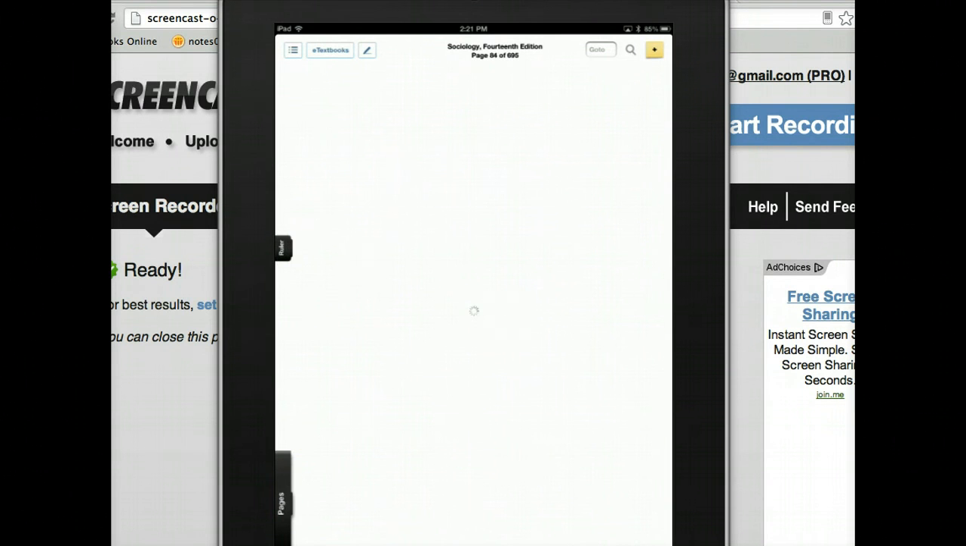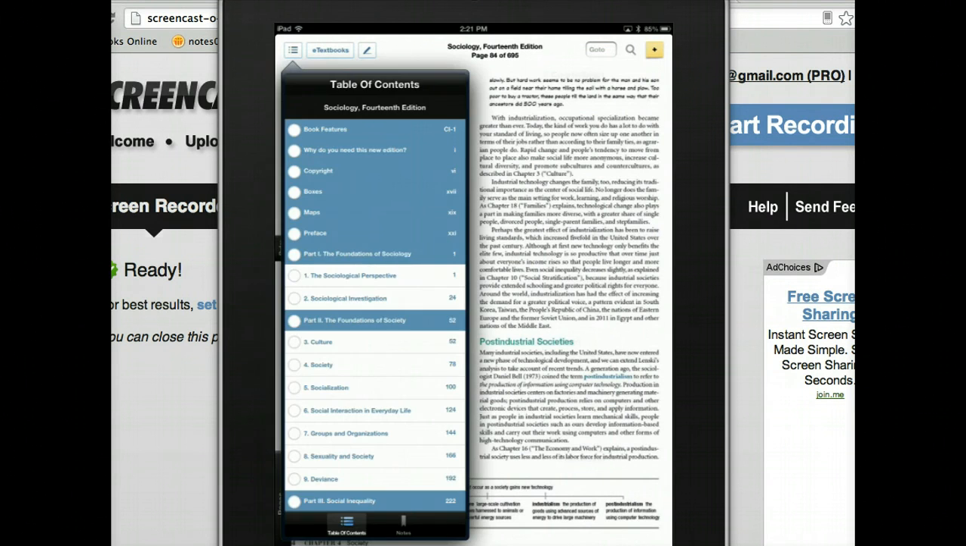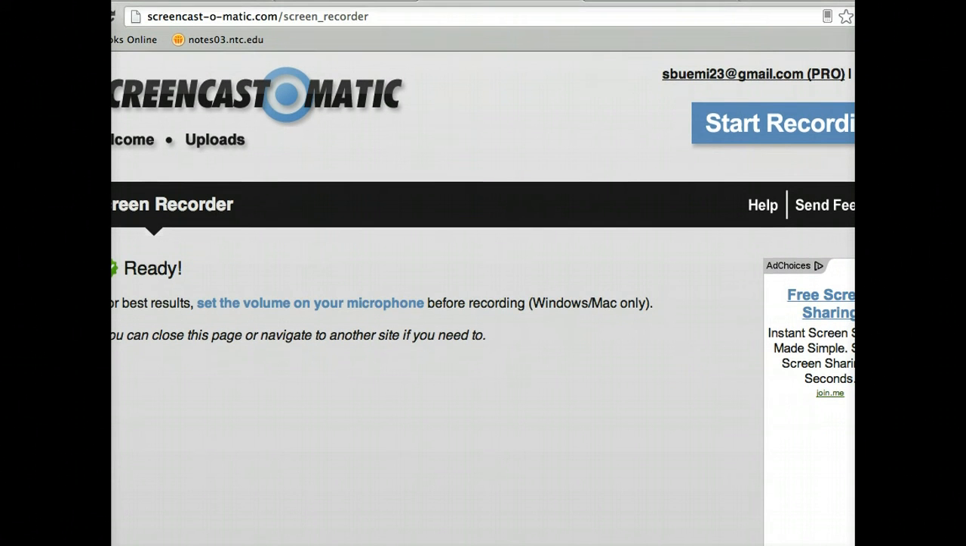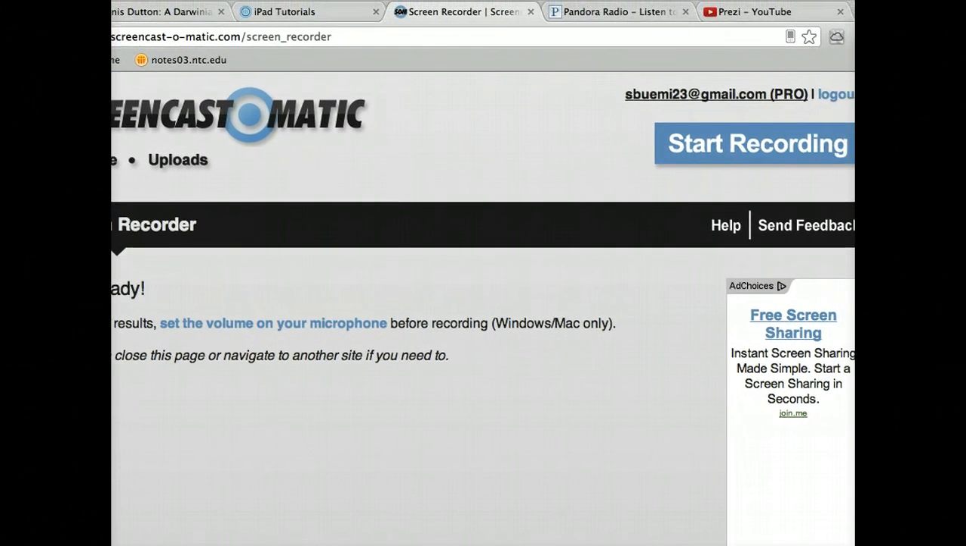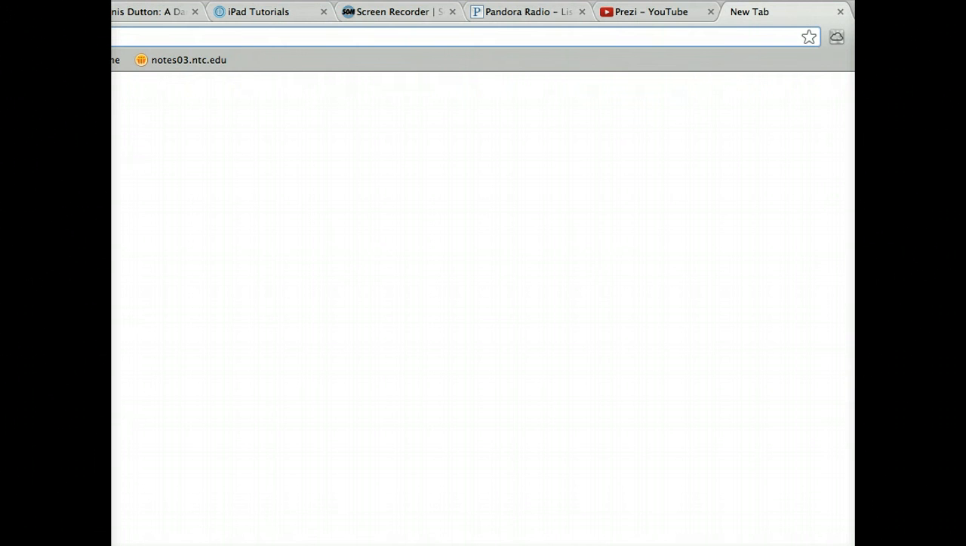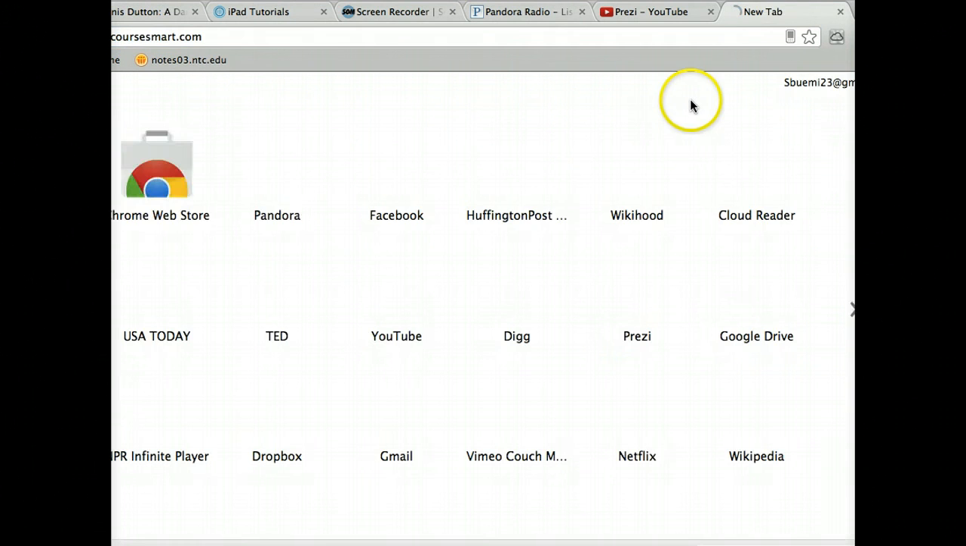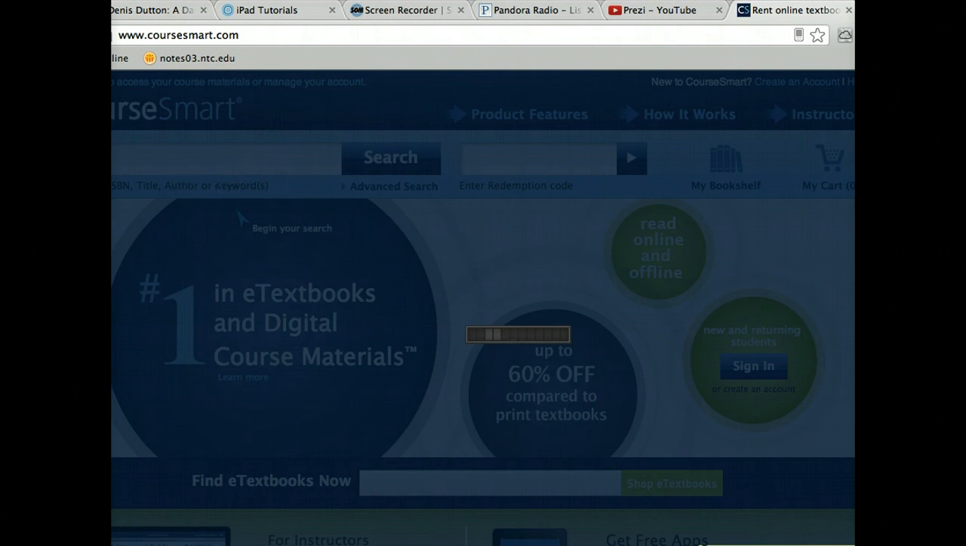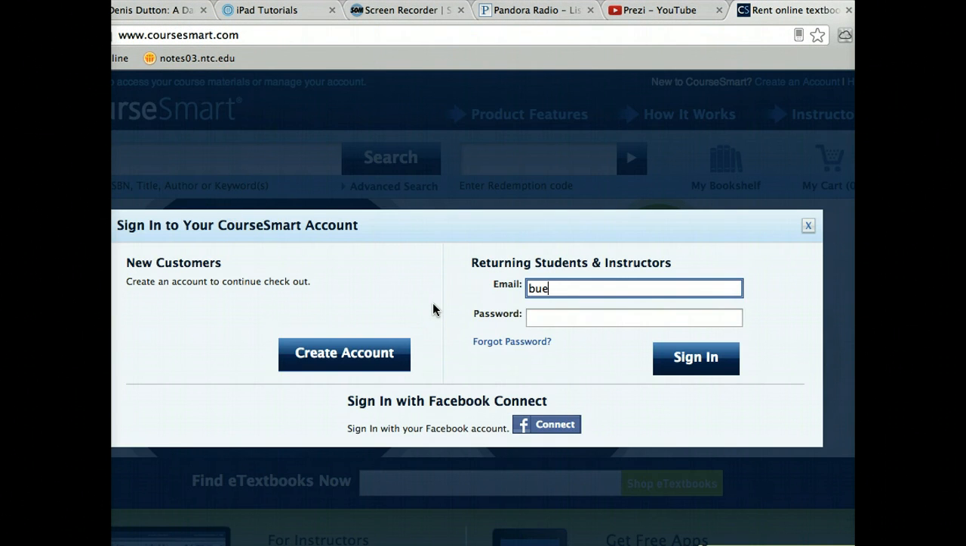All right. And of course, you could also edit and highlight here. One of the nice things is if you go to coursesmart.com, and again, this will be a little cut off, I'm going to type in coursesmart.com. Once you sign up, you can have access to books for free. Now, again, you are sort of renting them through CourseSmart. You don't actually own them. I'm using my NTC account. And what you'll see is a search bar, and you'll see a library.